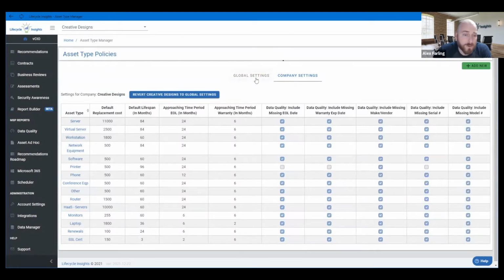We can do the same with the architectural firm or the drafting firm that's going to replace things sooner. So they're going to maybe have a more expensive price and they might only get 36 months. When we move to company settings, of course, it honors the client picker at the top. So we can pick a different client and see if they have different settings than the client before them.